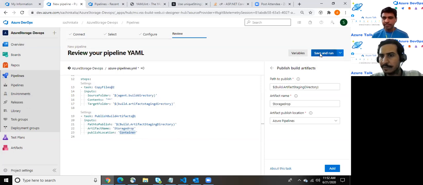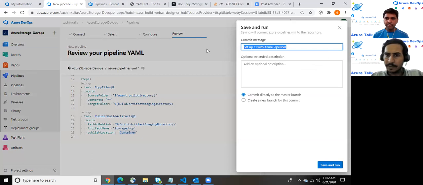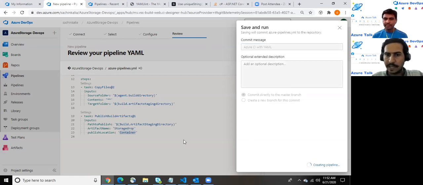Click save and run. Let me put something fancy over here: Azure pipeline, Azure CI with YAML. Save and run.